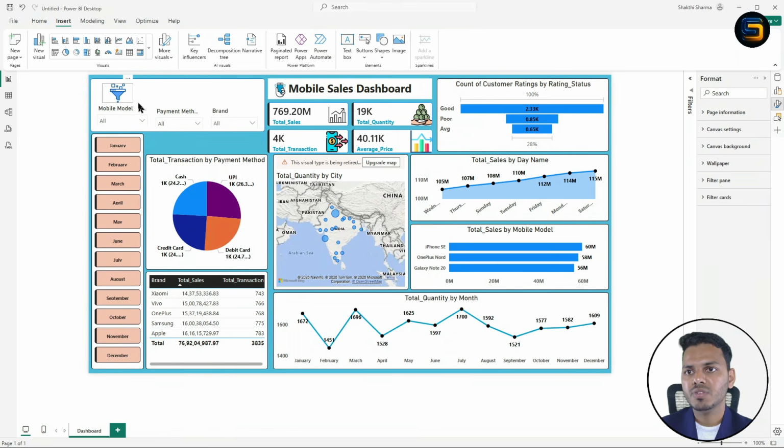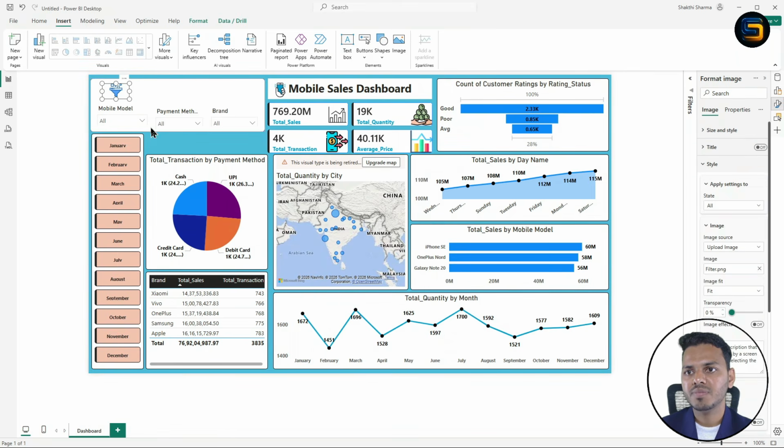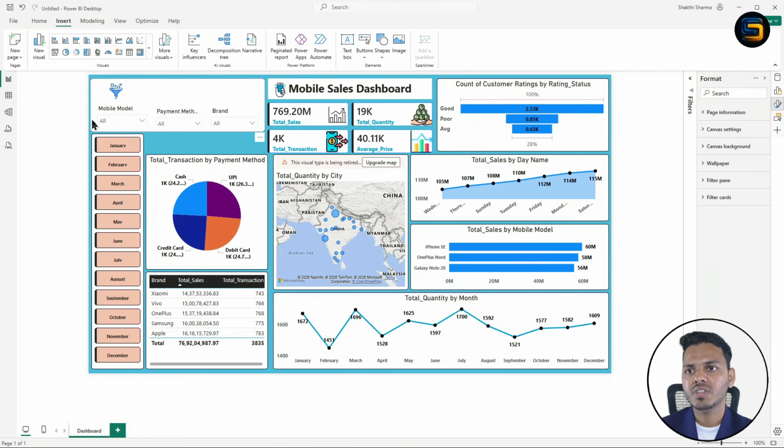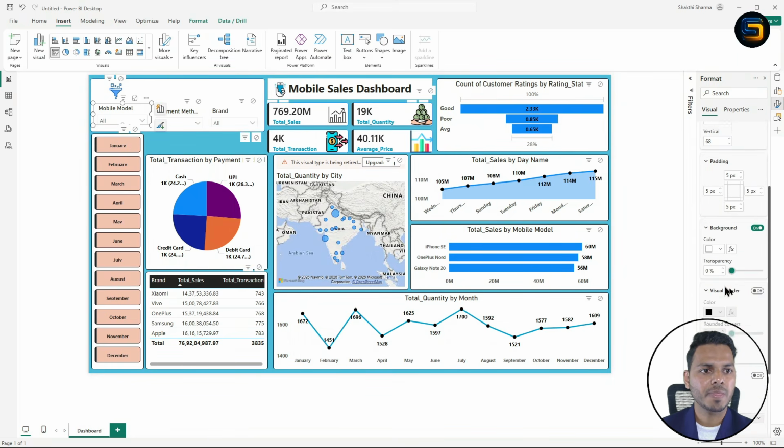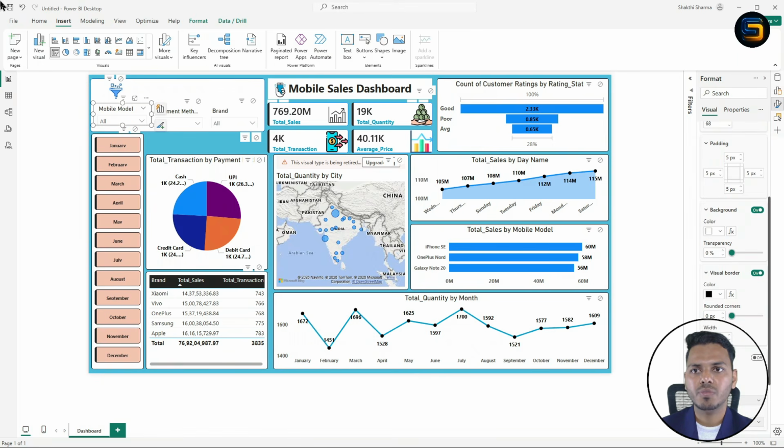So first let me give the formatting for this slicer. To give formatting, what you can do is select the slicer, go to Size and Style, and from here you can turn on the visual border. From here I will make it black color. Okay, it is perfect, black color. For this also I will give the visual border. In the same way for this I will give the visual border. In this way we can give the visual border.